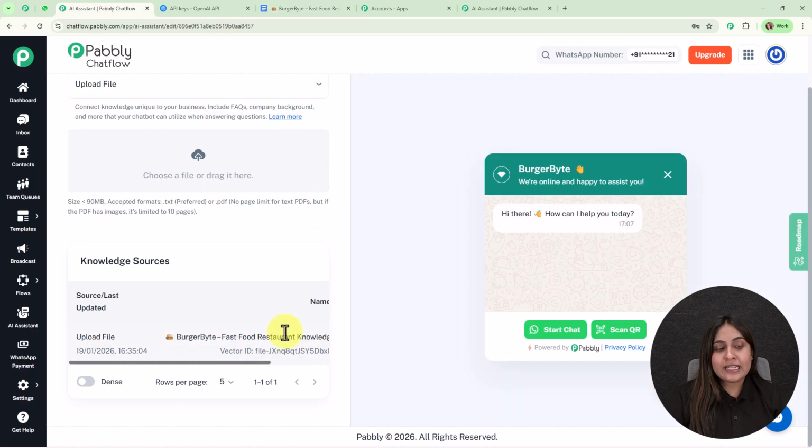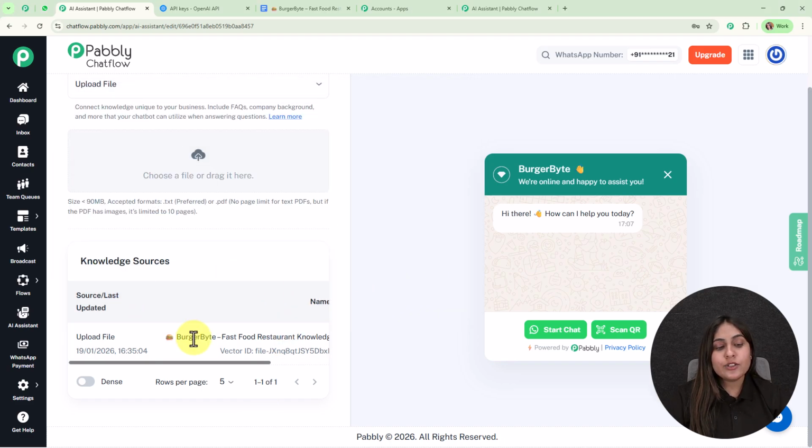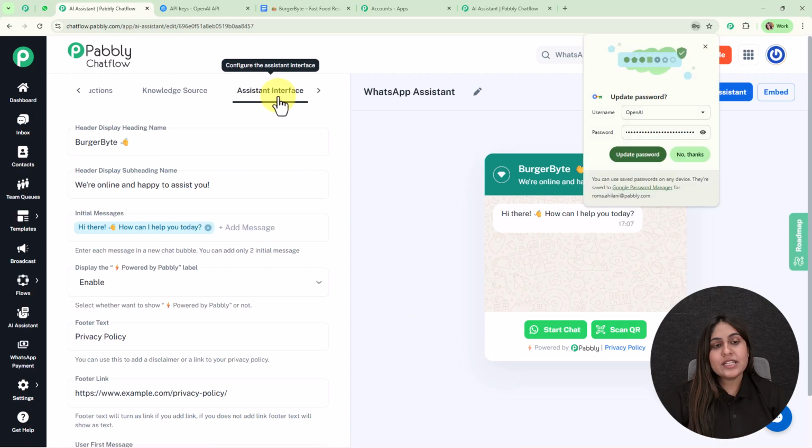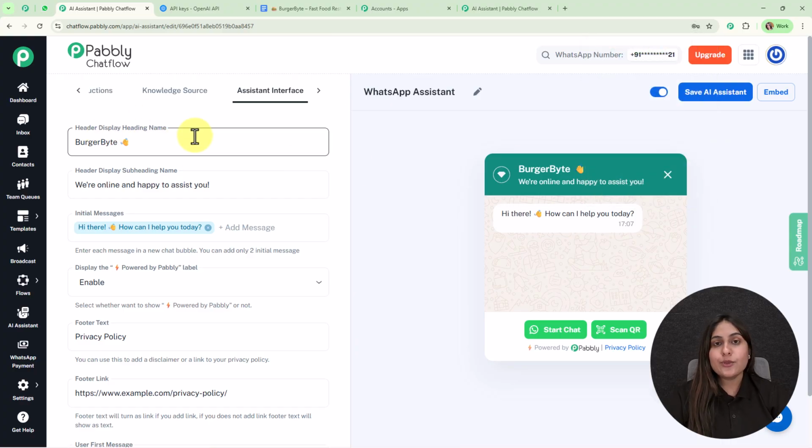So to upload a file like this, you need to click on this option, then select the file that you want to upload and click on this open button. Automatically a new file will be uploaded over here like this. Alright, now let's move forward to the assistant interface. So the first one is header display heading name. Here you need to add your brand name. I have added mine, that is Burger Bite.